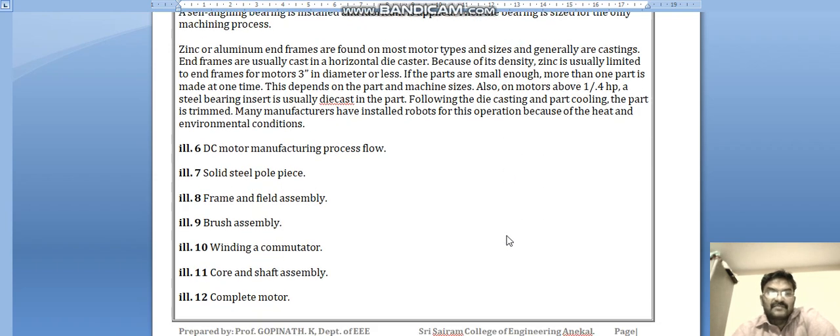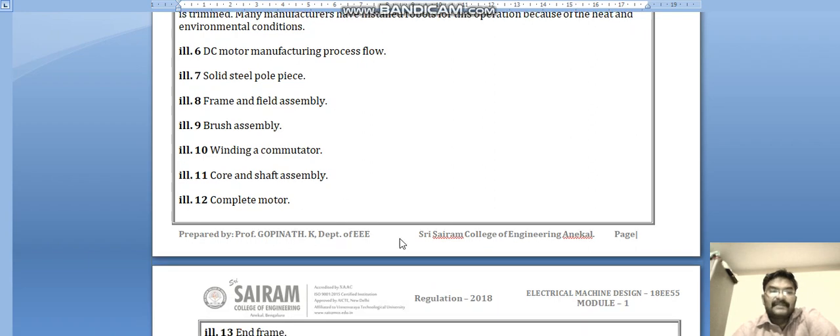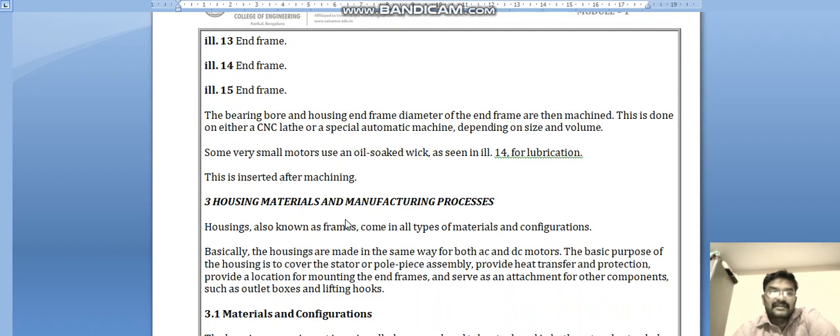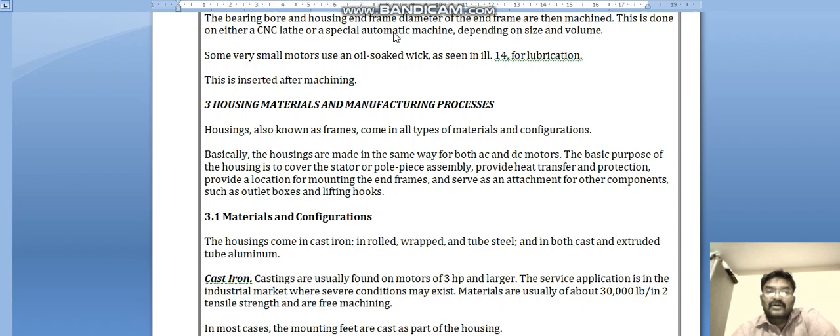Following the DC motor manufacturing process flow: solid steel pole pieces, frame and assembly, brush assembly, winding commutators, core and shaft assembly, complete motor, end frames. The bearing bore and housing diameters are machined. This is done on a CNC lathe or special automatic machines depending on the size of the machine. These are the modern trends used for manufacturing motors, housing materials and the manufacturing process.